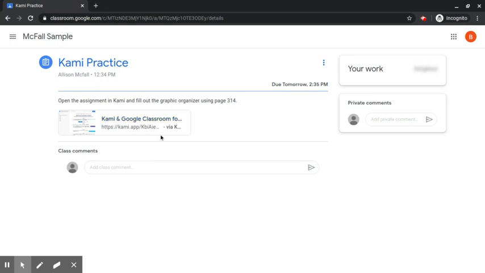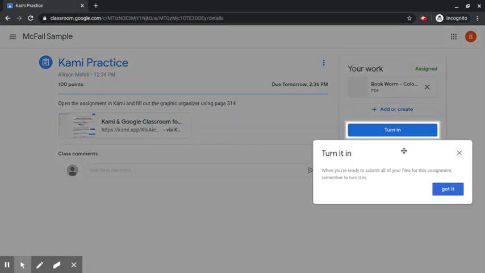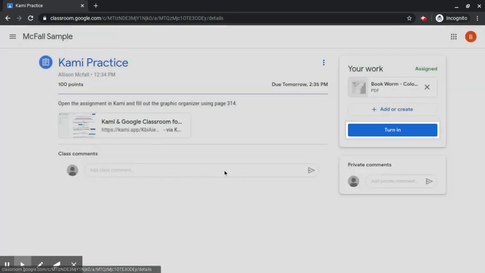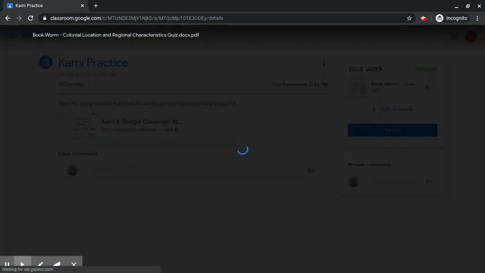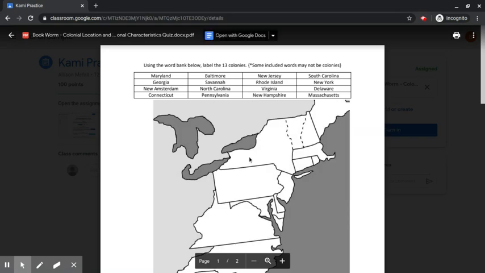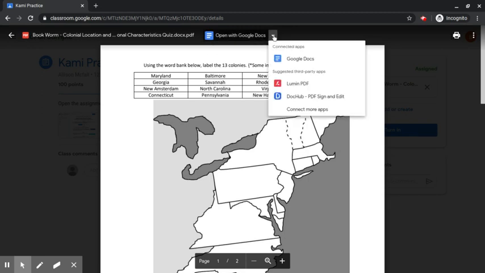Here's the instructions for Kami written out just in case you've not already downloaded it before. What we're going to do now is we're going to go over here to the right-hand side where it says Your Work, and we're going to click on the document it's wanting us to use, and it's going to pull it up in this format. If you look up here in the middle, you can see that it wants us to open it with Google Docs. We're not going to do that. We're going to click the arrow down, and we're going to want to open it with Kami.